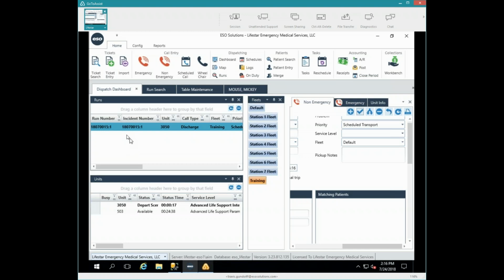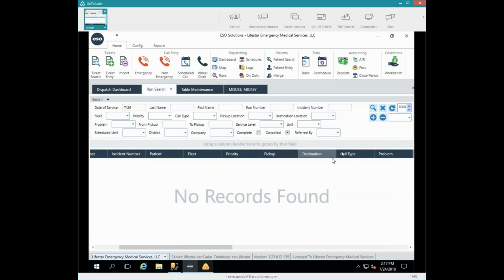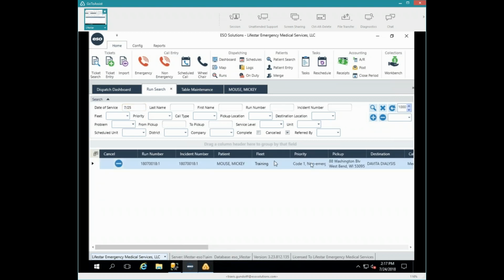So if I want to see what sort of trips I have coming up for tomorrow, that's where I have my run search. So instead of searching for calls for today that are code 2 emergent, I clear all this stuff out, and I'm looking for trips that are for tomorrow. So again, I can put in tomorrow's date. Don't need the year. System always assumes the year we're in on a date field if you don't put the date in. I want to see everything. So complete, canceled, are dashed, meaning either completed or not, or canceled or not. Maybe I just want to make sure I'm looking at ones that aren't done for tomorrow. Oh, tomorrow's the 25th. I'm already jumping ahead to Thursday. All right, so there's my call now for Mickey.